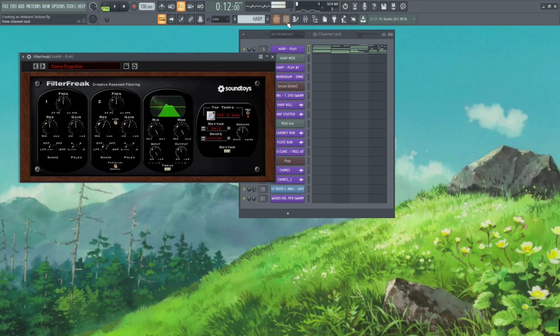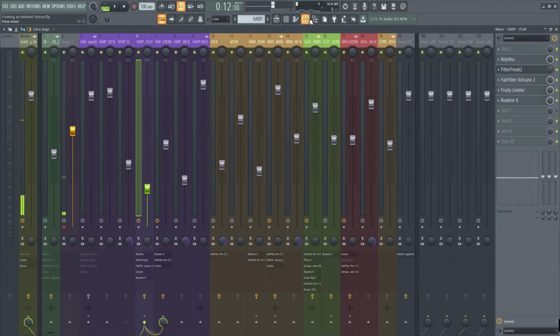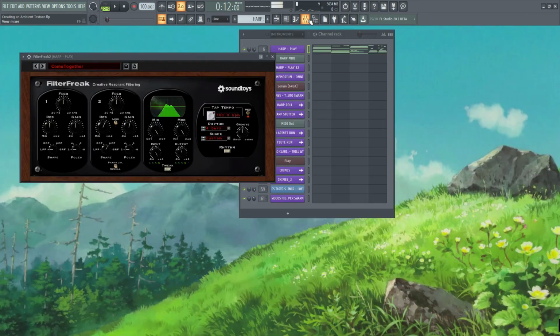So the other 3 plugins on the effects chain are only used in the context of the original song, and don't really apply to what you're going to hear in this video.